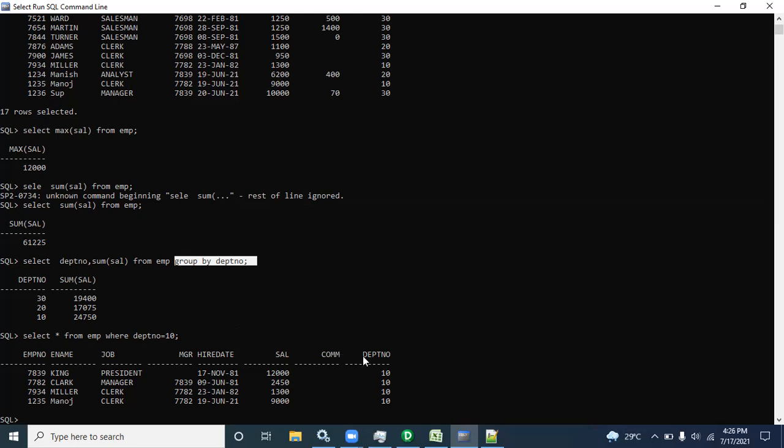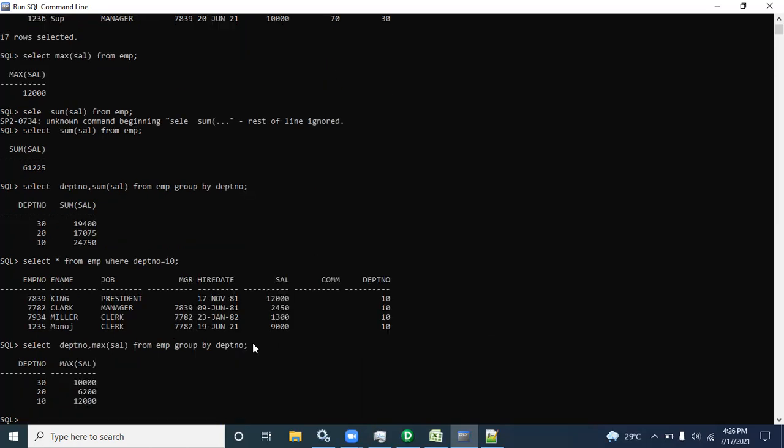Sum, max, mean, mode, median, you can calculate each and everything. You can say max of salary by department, to see who is the maximum earner. Department 10 has 12,000, department 30 has 10,000, and department 20 has 6,200. You can also take the mean of salary, or anything else.